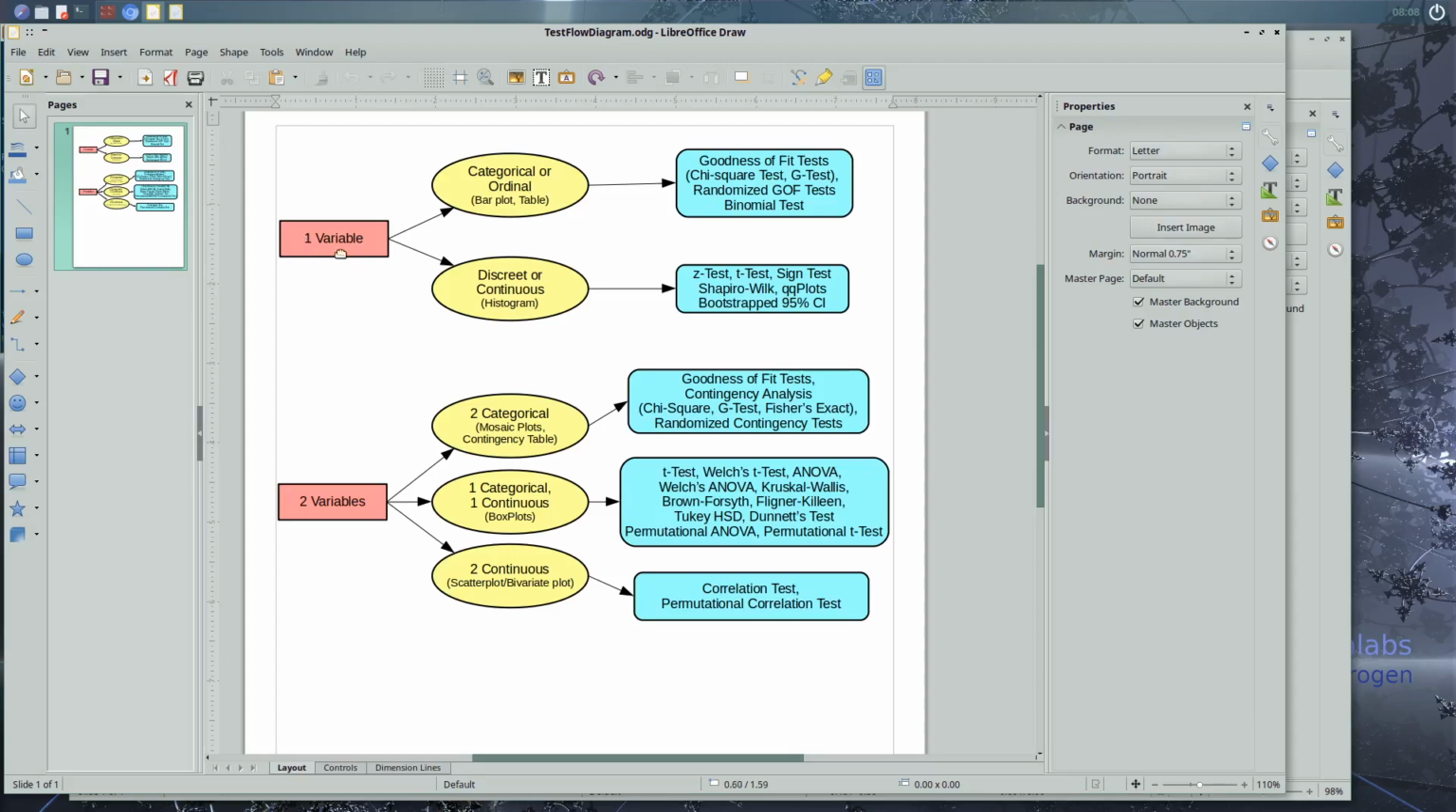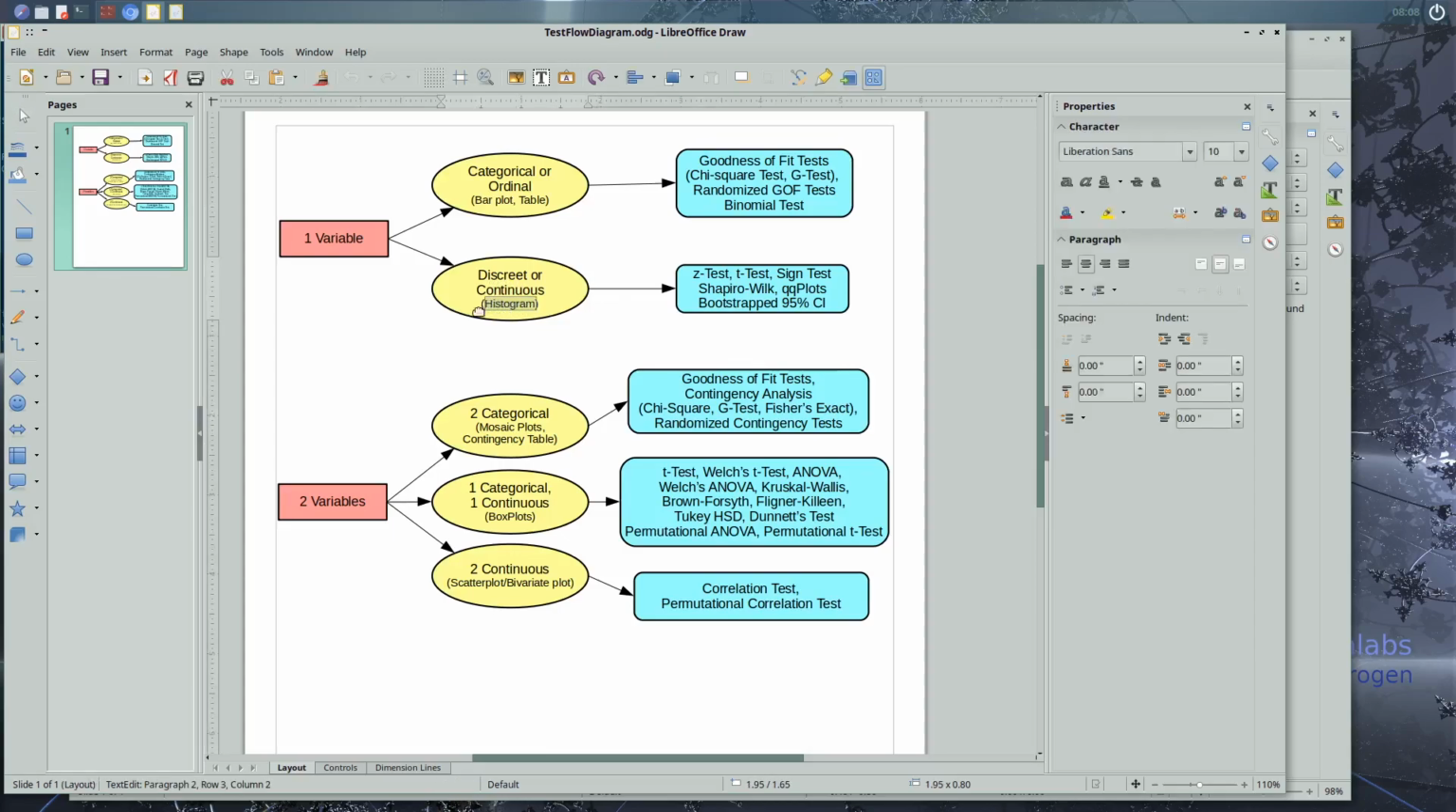So if we have one variable and that variable is discrete or continuous, so a measurement type of variable, then we can do a display. So the display of choice will be a histogram. We want to show distributions of these numeric data. The tests available to us would be a z-test, a t-test, a sign test, Shapiro-Wilk, QQ plots, which I know isn't a test, it's an assessment, and also bootstrap 95% confidence intervals.